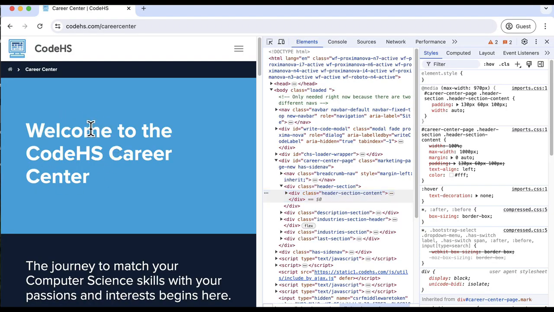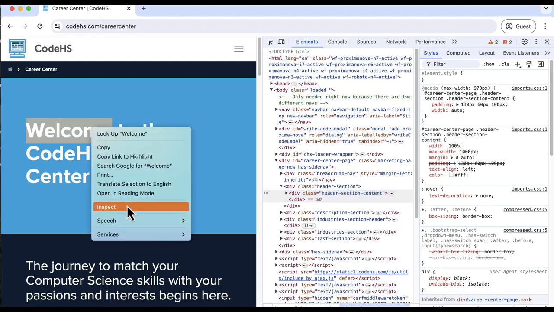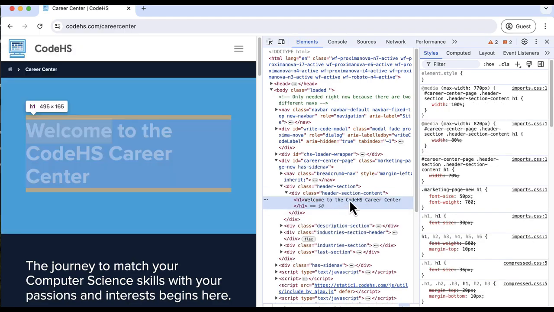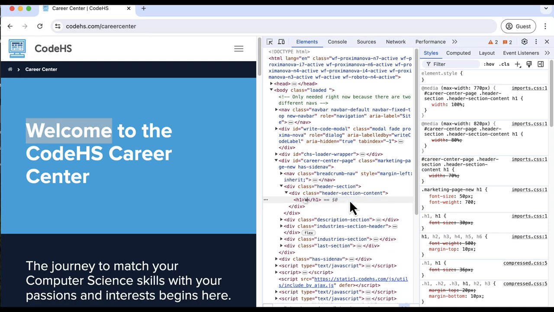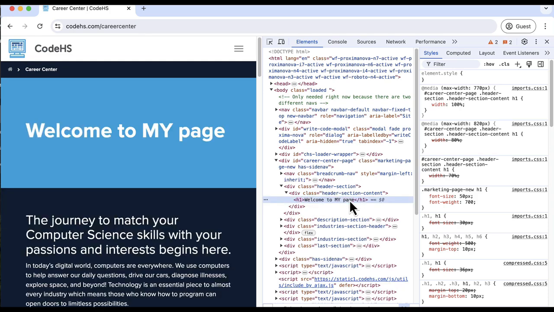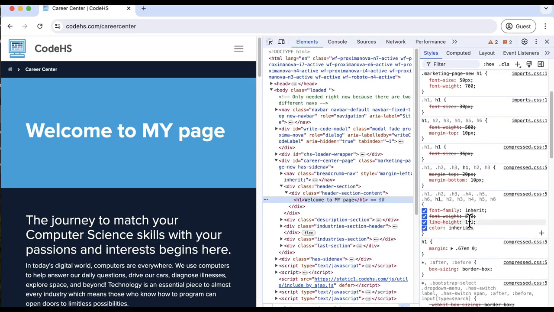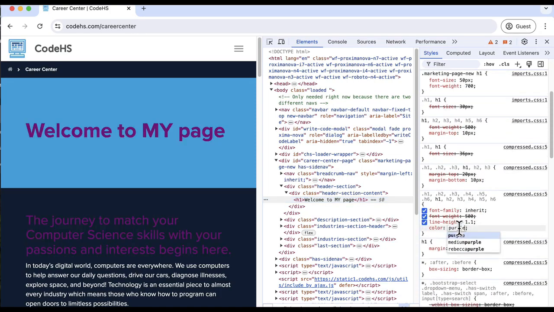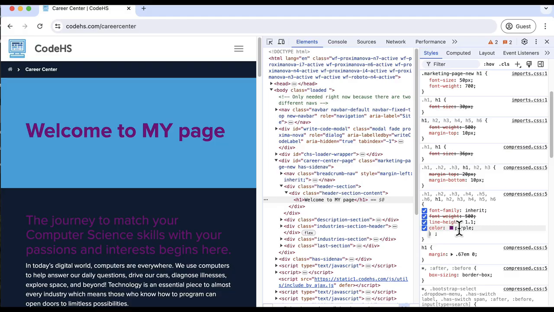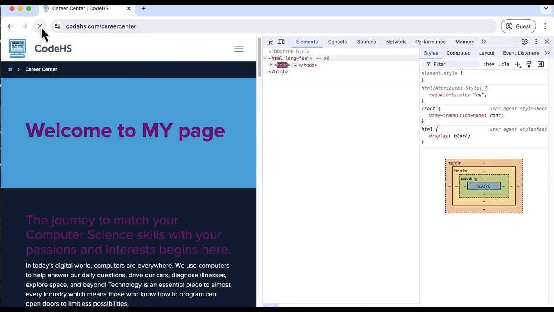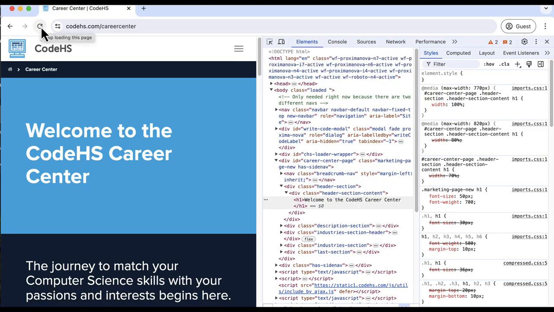If we right-click on this block of text and choose Inspect, it will direct us to that section of the HTML code. We can change this to whatever we'd like. We can also change the CSS and change the color. Now it's important to know that this does not actually change the page. If we were to refresh the page, it would go back to its original state. But this is a great way for developers to explore how changing their code might change the site.